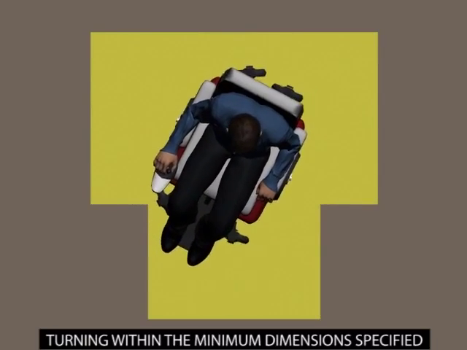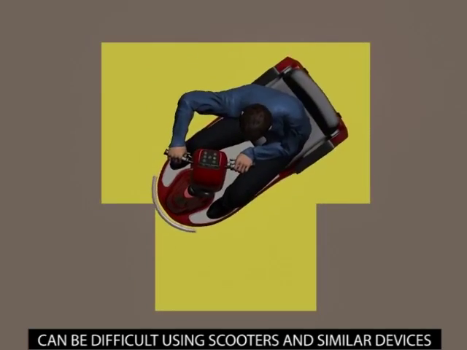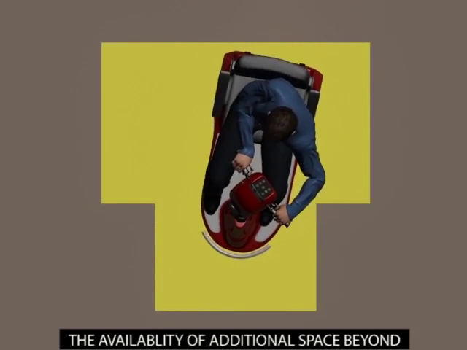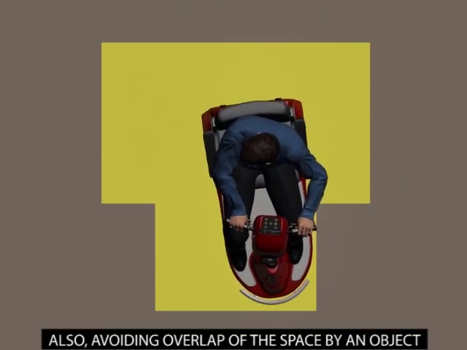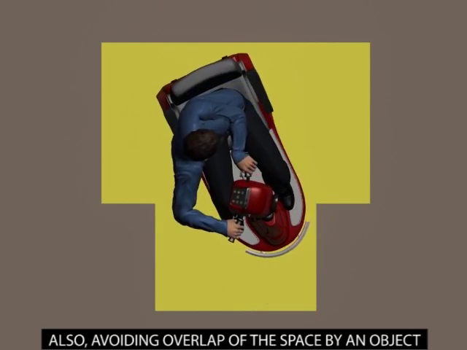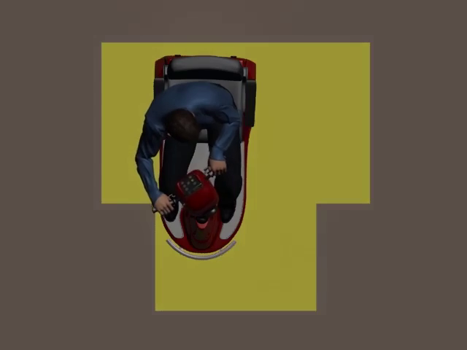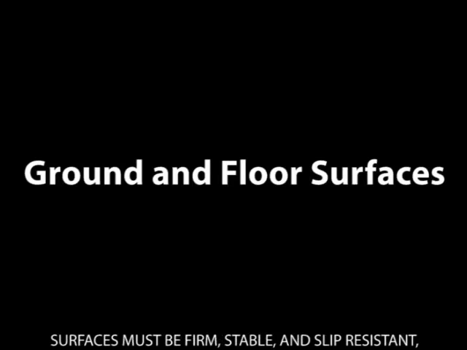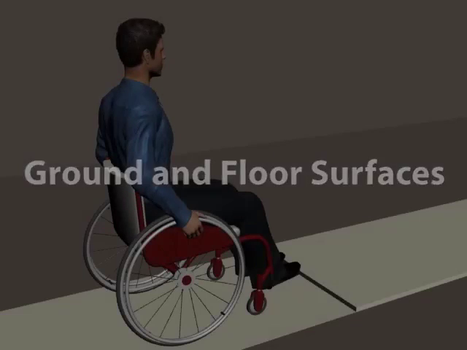Turning within the minimum dimensions specified can be difficult using scooters and similar devices that have a larger turning radius. The availability of additional space beyond the minimum required will ease maneuvering. Also, avoiding overlap of the space by an object will better accommodate devices with front tillers. The standards also address ground and floor surfaces. The surfaces must be firm, stable, and slip resistant, and changes in level must be properly treated.